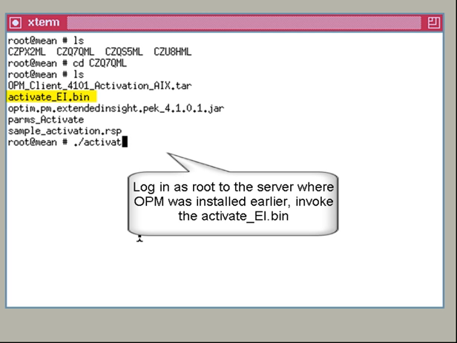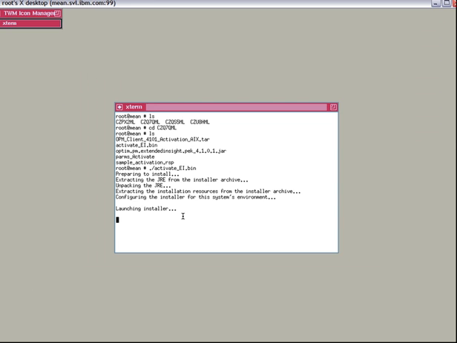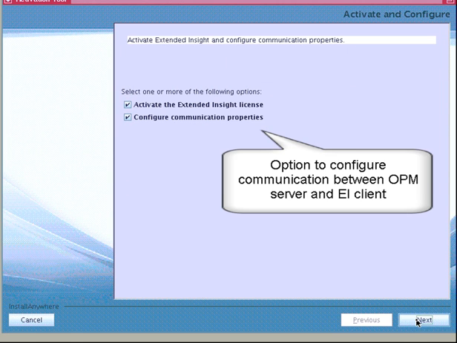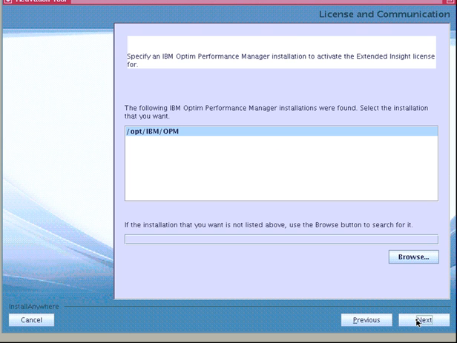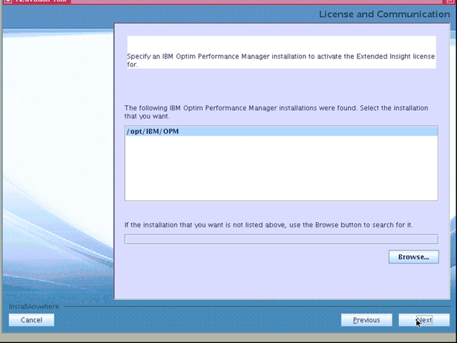Logged in as root on the AIX machine, where Optim Performance Manager was earlier installed, we invoke the activeEI bin. Next, we select to activate the Extended Insight license and also to configure communication properties for the Extended Insight controller. Next, the installer detects and lists the valid copies of Optim Performance Manager that are installed on the system. We choose the copy for which we want to activate the Extended Insight feature.